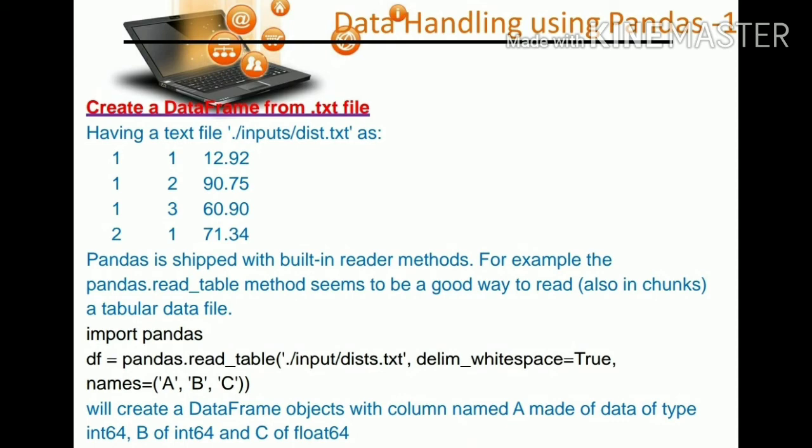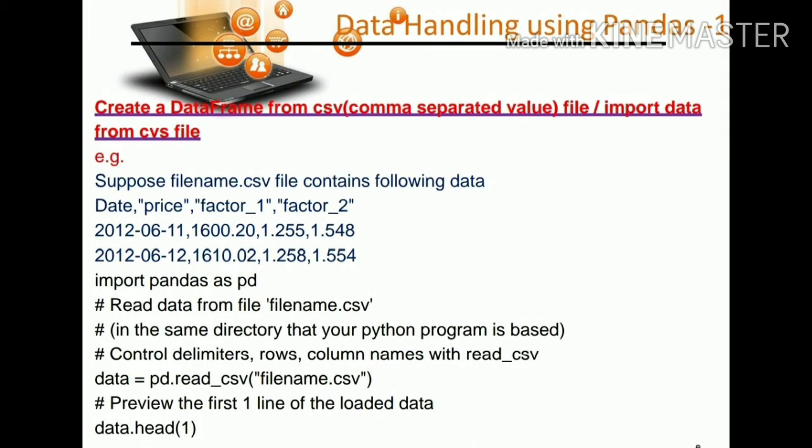See the example. Now here the name of the file is input distance.txt. This is the text file. Since it has some spaces also, we have to give delim_whitespace equals True, and names equals A, B, C. These are the column names A, B, C. It will create a data frame object with column names A, B, C, and its data types will be int64 and float64 by default.